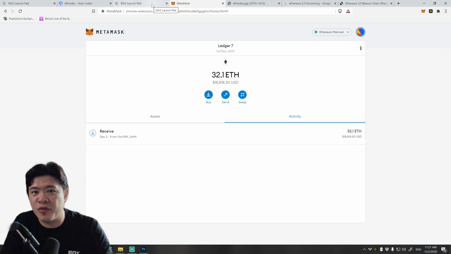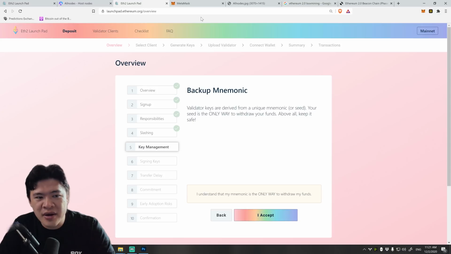It might be even worth more when everything's activated. So make sure you keep these words safe. Write it down with a good pen too. You don't want to get hacked.